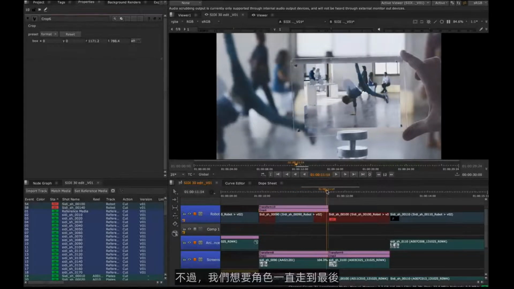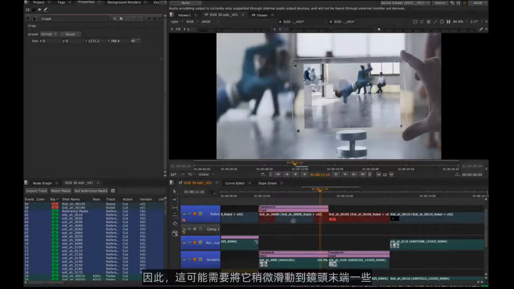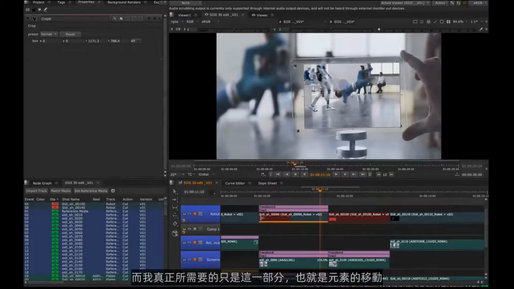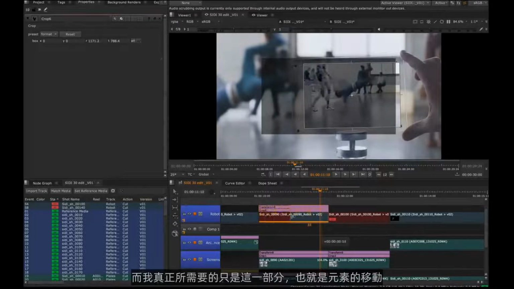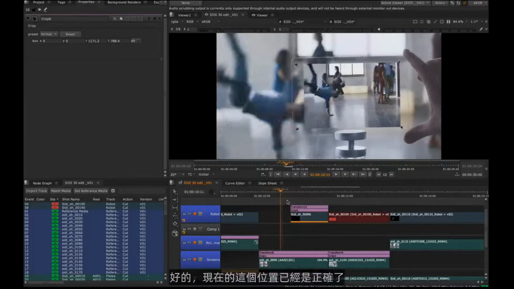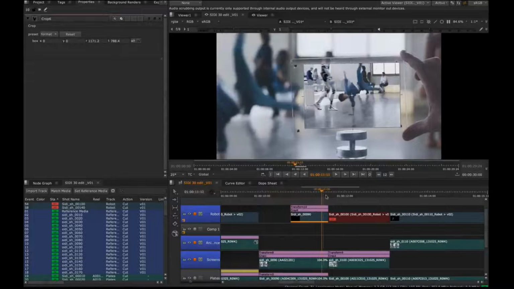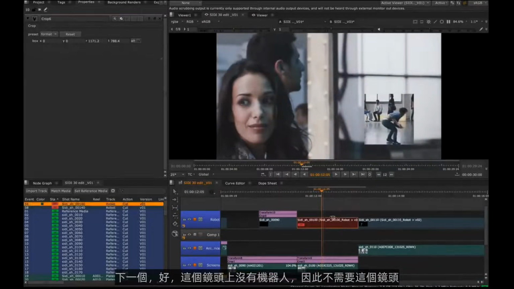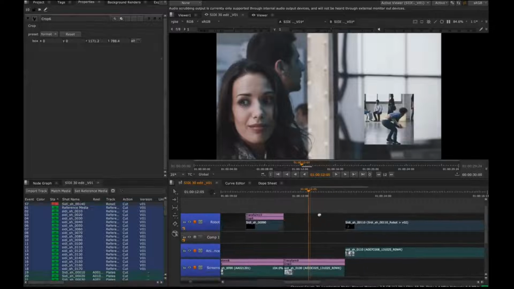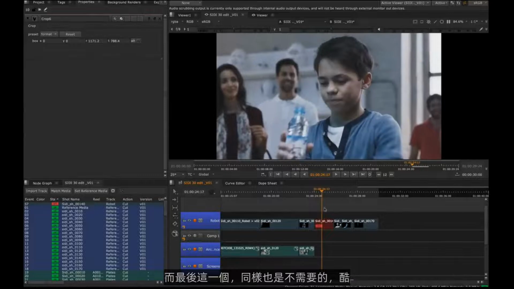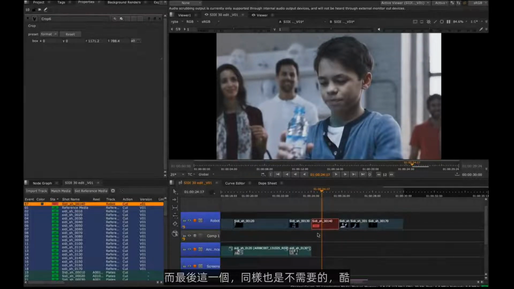Probably what we want is for him to walk until the end. So this probably needs to be slipped to the end of the shot, and all I need is to actually kind of online that, and that's the element that goes, and that's now in the right placement. The next one, okay, there is no robot on this shot, therefore I don't need that shot. And the last one here, again, it's just him, so it's not needed for that shot.